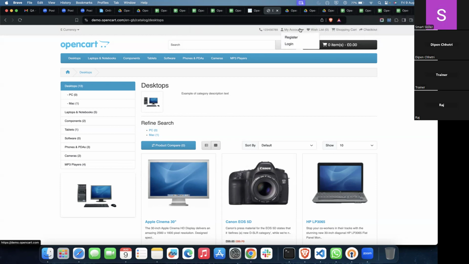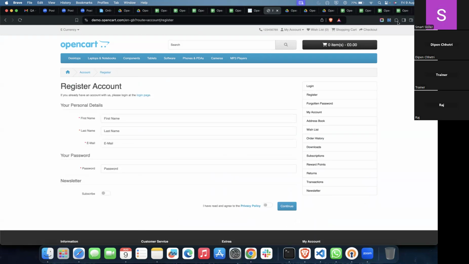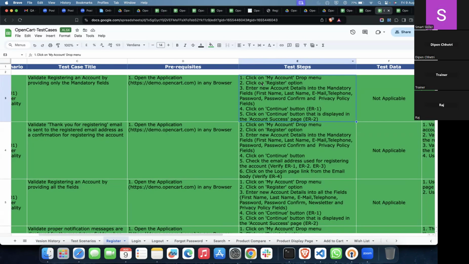Yes, click on My Account drop menu, then you get the registration part. Then click on register option, enter the details, mandatory fields and password, click on the continue button. Click on the continue button that is displayed in the account success page.